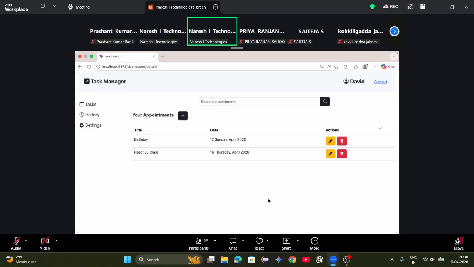So remember, others we can easily implement. For example, can you try implementing this search? That means what should happen if I enter birthday and click on search? Only birthday should come. What do you say?